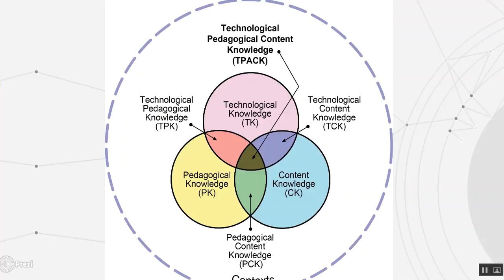The TPACK approach goes beyond seeing these three knowledge bases in isolation. They emphasize the new kinds of knowledge that lie at the intersections between them, representing four more knowledge bases, applicable to teaching with technology.